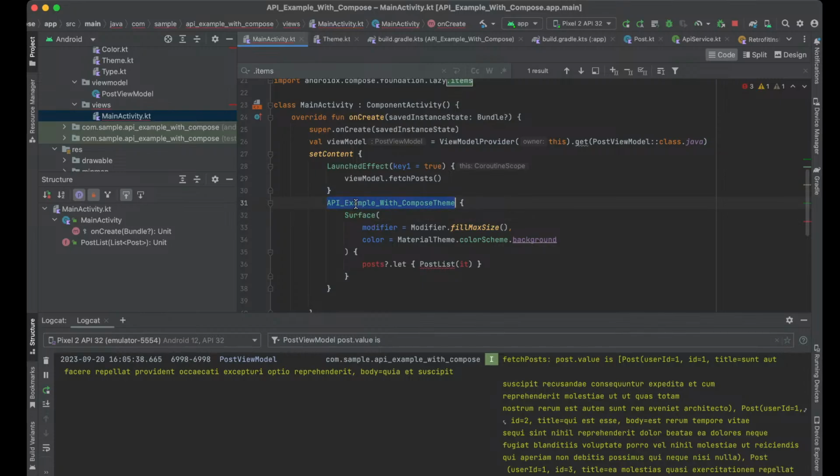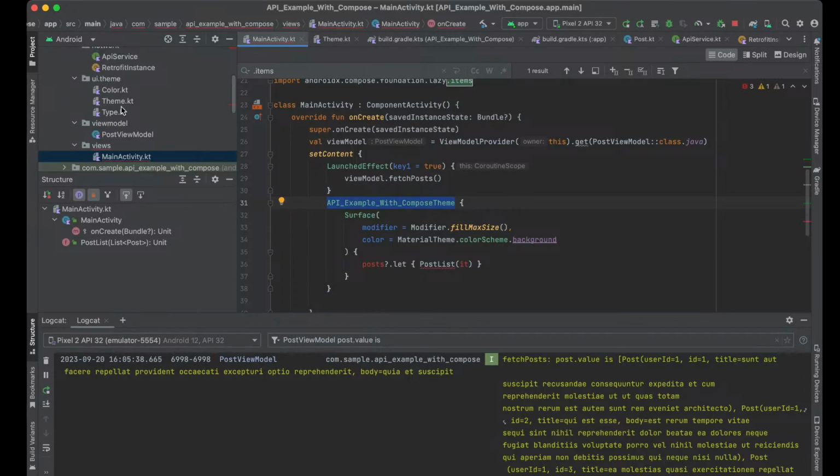So this is getting that from when we made our template, it automatically generated that theme code. So that's where that comes from. It has that in the UI.theme folder. It has color, theme.kt, and type.kt, which was automatically generated. And you can modify those different values how you guys want.